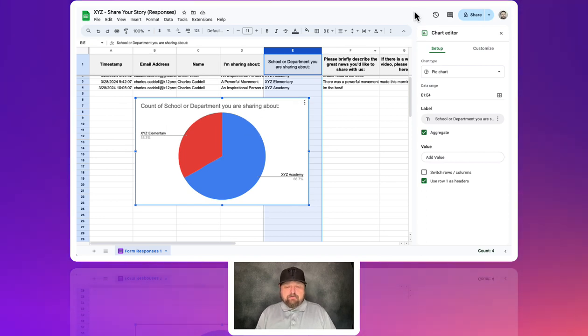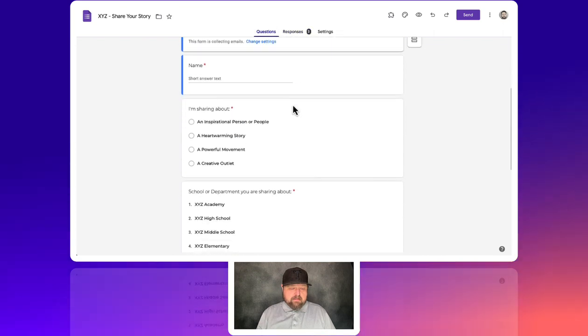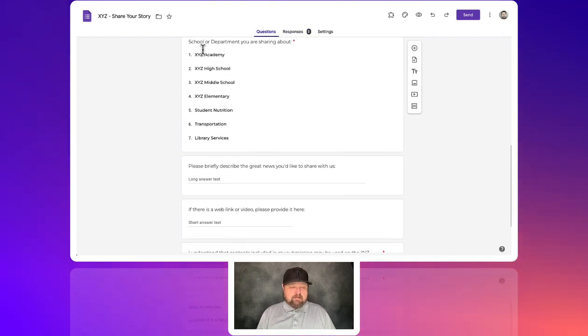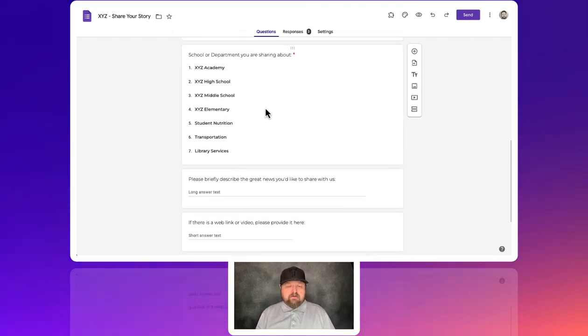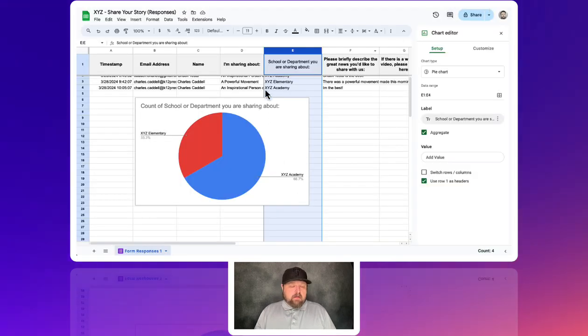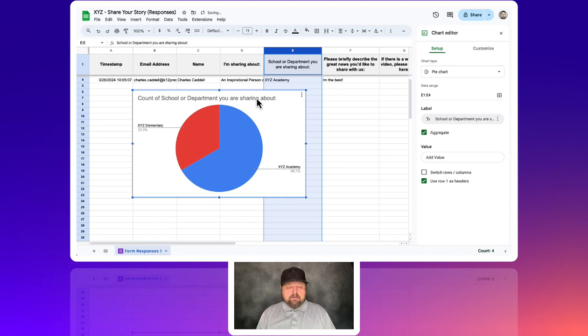Now I've selected the form, and if you look down here in the form questions, you'll see that what I am talking about is the school or department you're sharing about, and I've got a drop down listed so they can select that. You'd have much more there if this was a fully complete form. But you want to make sure that you change the title of what you want the title of that form to be. You make it look right.